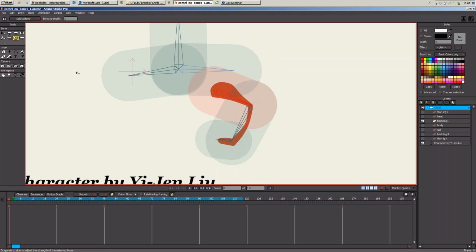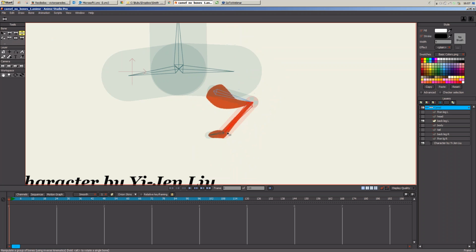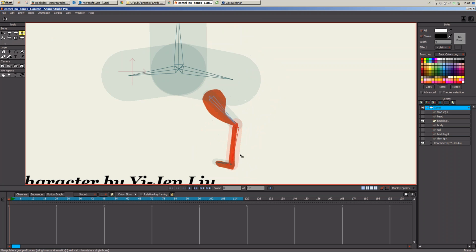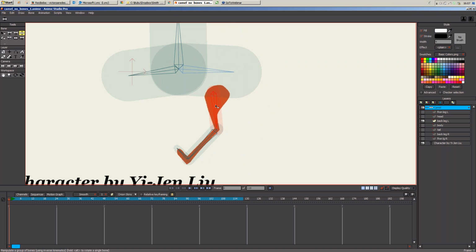So I can modify the bone strength, so I can reduce the bone strength of these bones, okay, and it is working a little better, but there is a problem, and it is a problem about binding. Right now, the back part of the character, or the backbone, is also moving, or is also distorting the leg. So you can see here, this part of the leg is being distorted. Okay, so I don't want that.